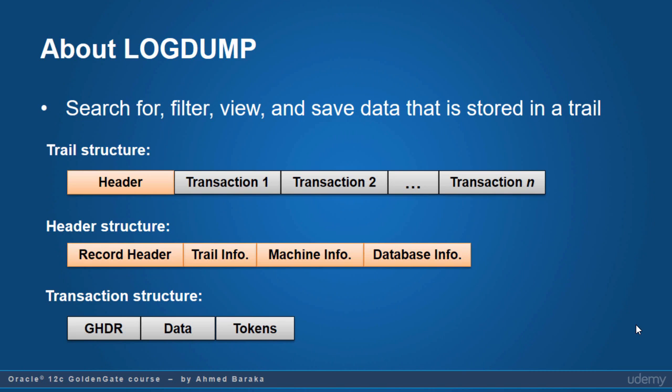The way the trail file is structured, it starts with a file header, followed by a sequence of transactions in the trail. The file header has information about the trail file, the machine, the database, the producer, and the recovery mode. The transaction record starts with its own header, followed by the data and the tokens. The transaction header is called the GoldenGate Header, or GHDR. The utility will help you to have a look at those components in the trail files.